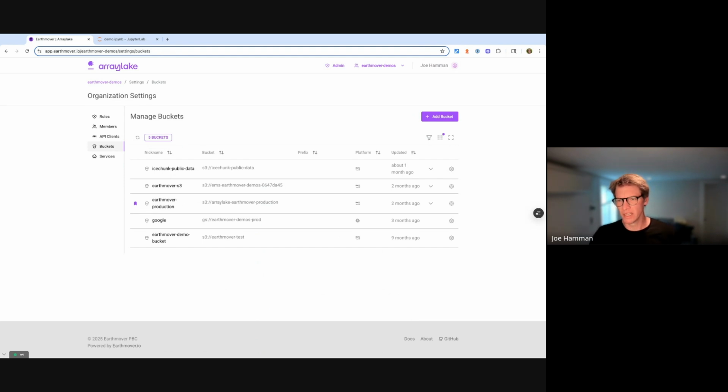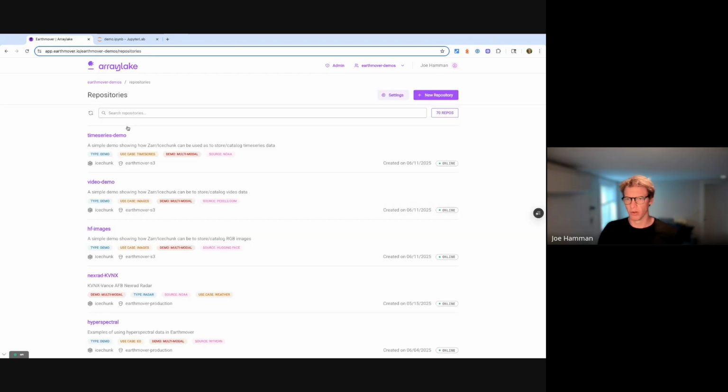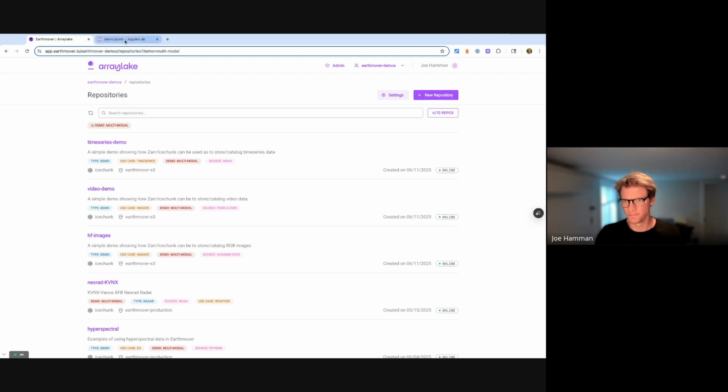And then finally, the buckets. And so here you see a mix of S3 and Google buckets, and Array Lake really provides a higher level abstraction than the individual bucket for you. So you don't have to think about credentials for this or that. Array Lake is going to handle all of that for you. So I'm going to jump back over into the catalog, and from here we're going to move into the notebook session of the demo.